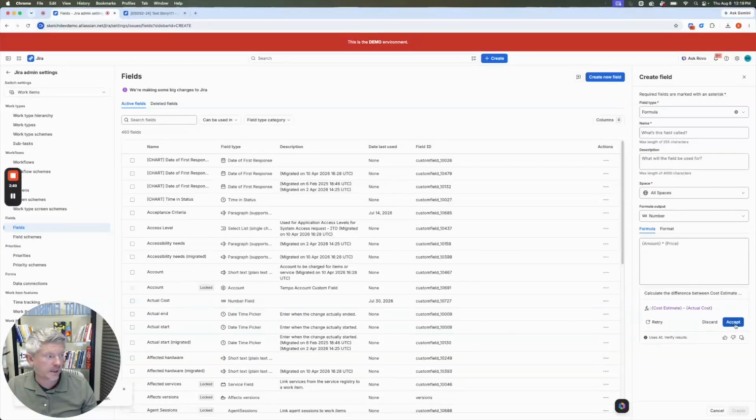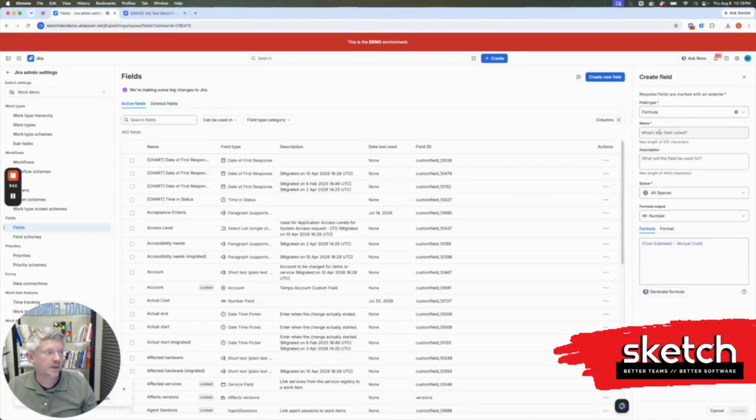If I'm happy with this, I can click accept, and that will paste the formula up here into the formula field. I can discard this altogether if I don't think this is right or I don't need it anymore, or I can click retry if Rovo hasn't quite gotten it right. And of course, with everything Rovo related in Jira and Confluence, you can give Atlassian feedback on how Rovo did. I'll just click accept because this looks correct to me. And if I was happy with this, I'd give it a name, and I would just come down here and click create, and that would create the custom field.